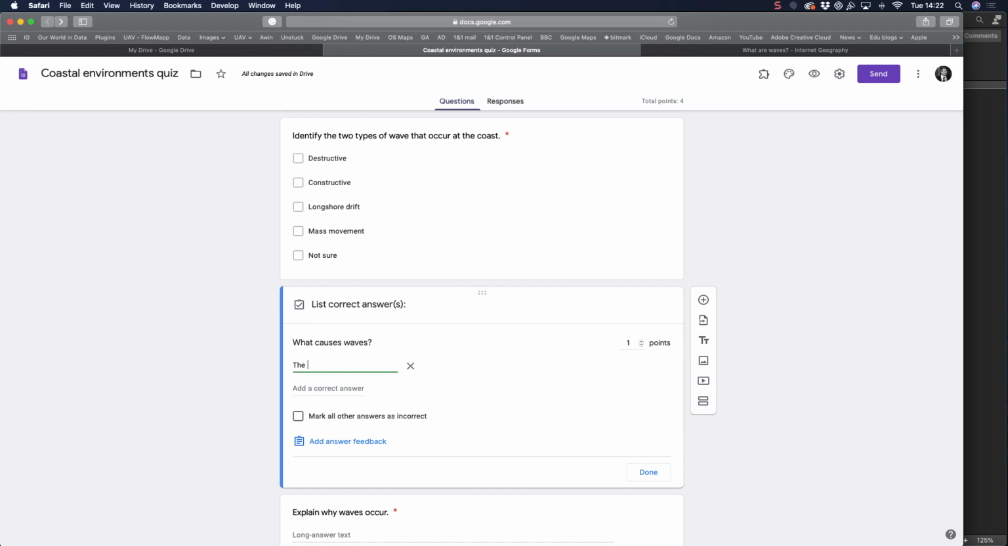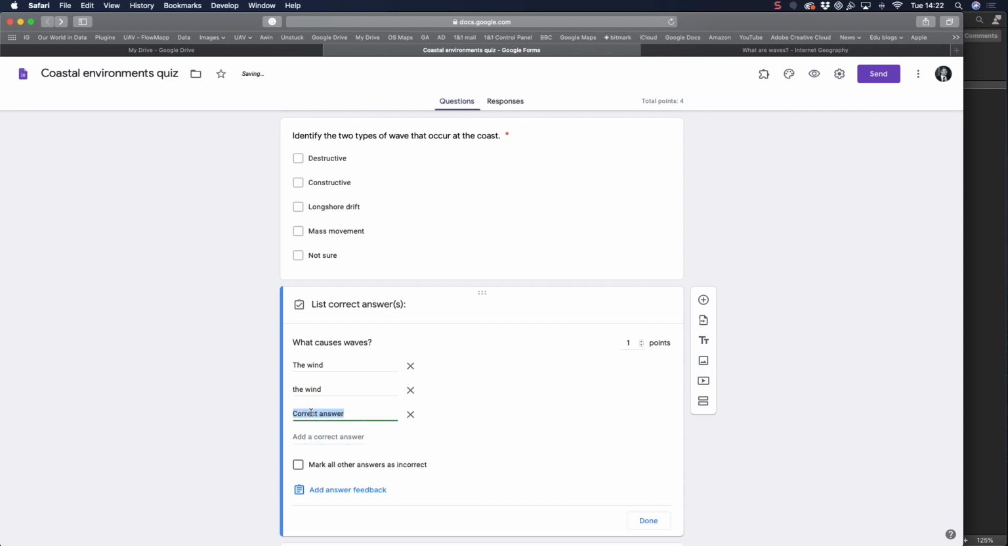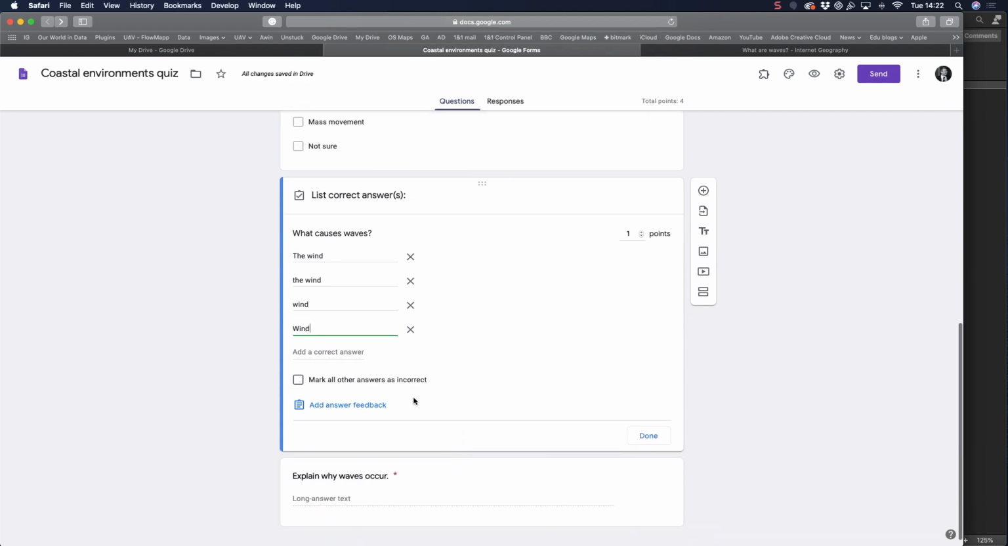So if I put the wind, and then I'm going to repeat that, but this case with a lowercase because Google Forms is case sensitive when it's marking answers. I could just put wind, and so on. Okay. What I could also do is mark all other answers incorrect. So if the students put something in like tides, then the answer would be marked as being incorrect.